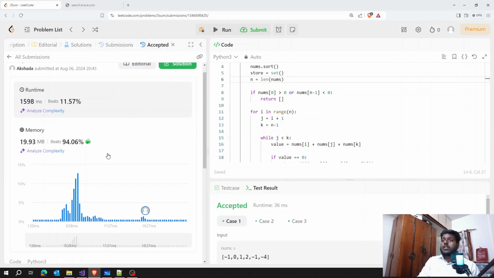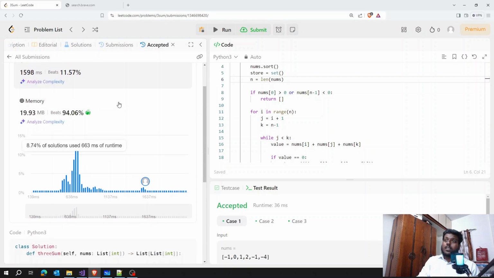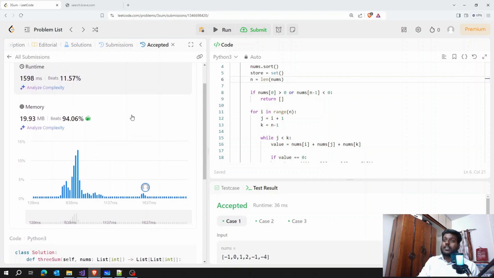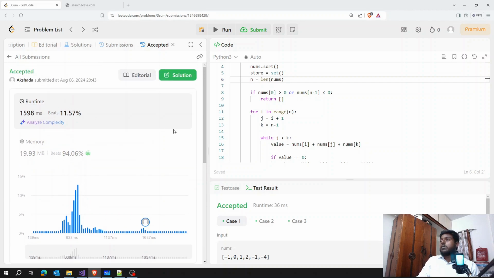Yes. Okay, the memory has increased a bit, I guess. It beats 11%. So this is a solution from my end for solving this 3-sum problem using 2-pointer. Technically 3-pointer, but this is a classic 2-pointer design pattern to solve these problems. Another way to solve this problem is using a hash map, but right now we are trying to focus on solving this problem using the 2-pointer technique.